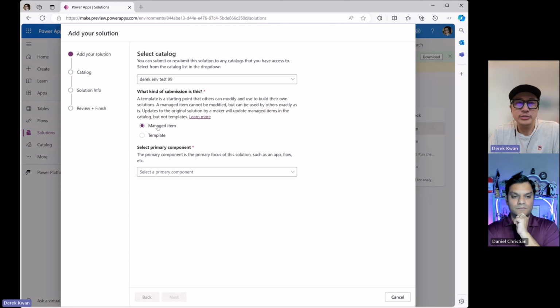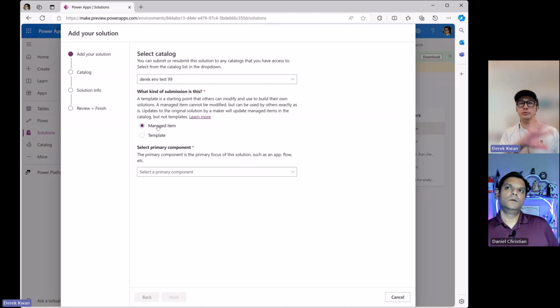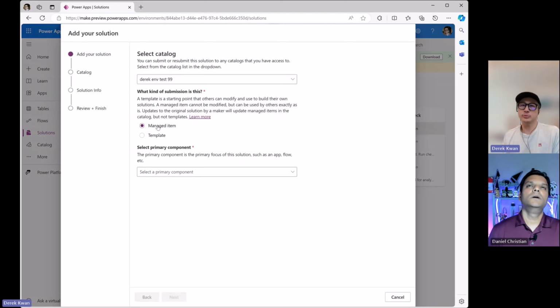And then, on the template side of things, I should note that, as I mentioned, this is built on top of our solution system, and not every single solution component supports what we call template mode today. So we are going to be making some updates so that when you're building the solution in the first place and you put something in here that's not supported for template mode, then maybe when you go to submit that thing, we only allow you to do managed item.